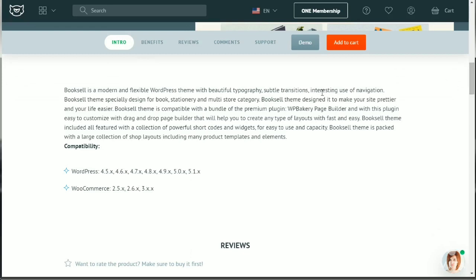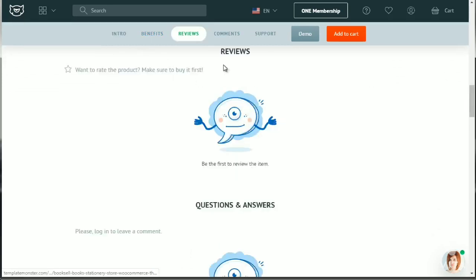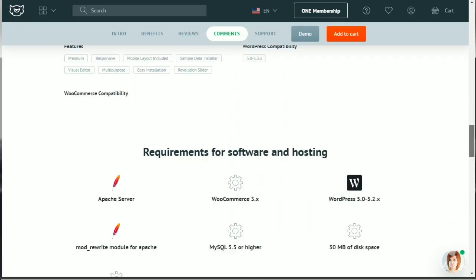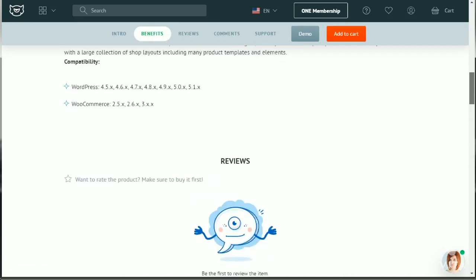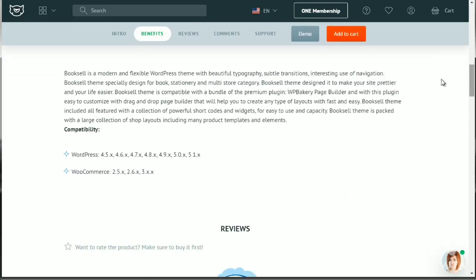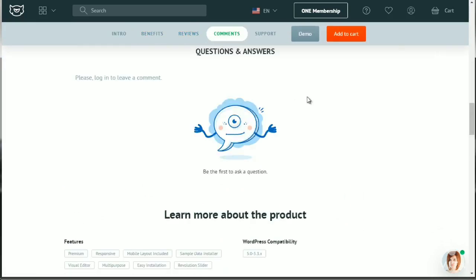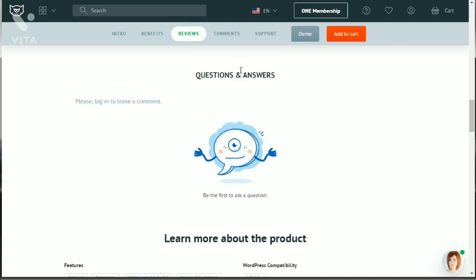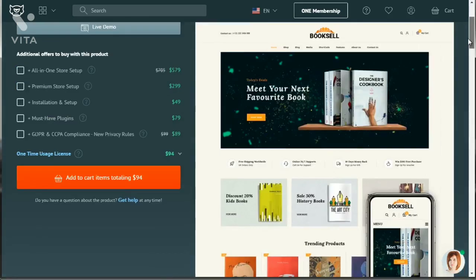We can see intro, benefits, reviews. A lot of times I like to go to reviews to see if other people have purchased it, because just because the theme looks nice doesn't always mean that it's going to work properly. The reviews and the comments are great because they'll tell you if there are problems with that theme. So we notice here that there are no reviews and no comments for this theme.